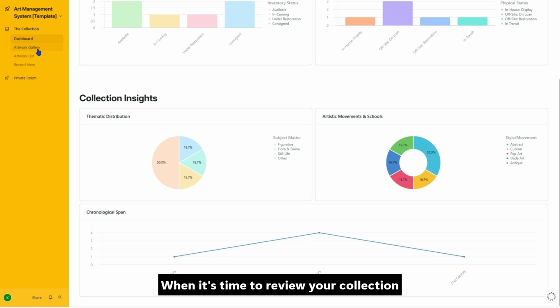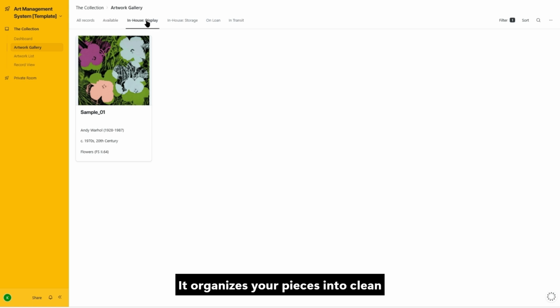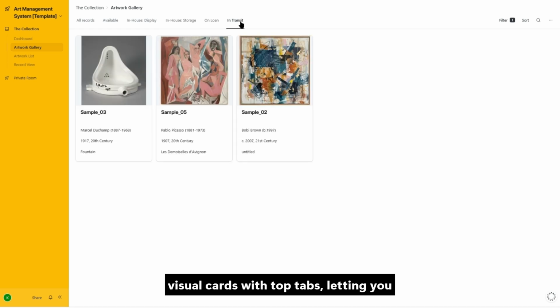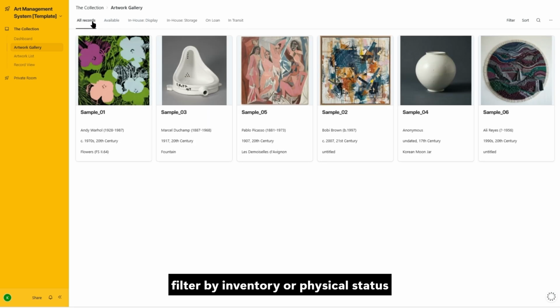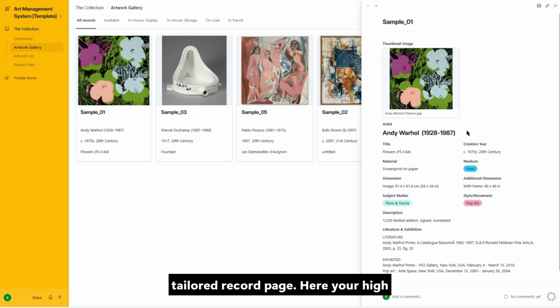When it's time to review your collection with a guest or a visiting curator, you switch over to Page 2, the Digital Lookbook. This is a premium, presentation-ready gallery interface that strips away all distracting spreadsheet grid lines. It organizes your pieces into clean visual cards with top tabs, letting you filter by inventory or physical status with a single click. Clicking any card slides open a stunning, custom-tailored record page.